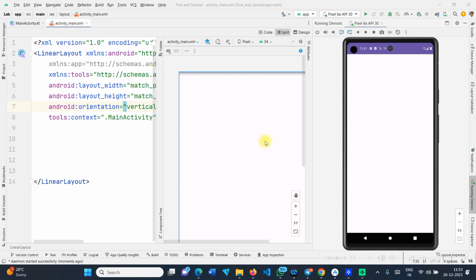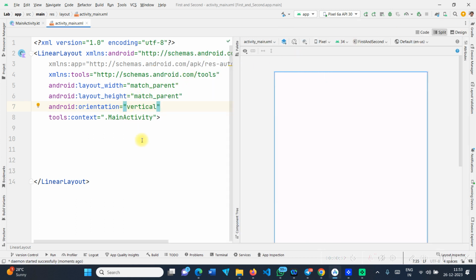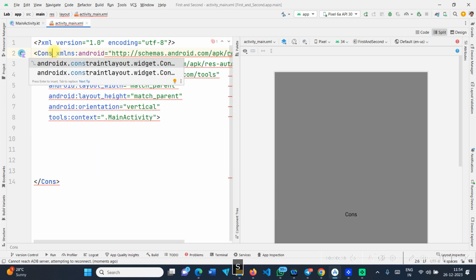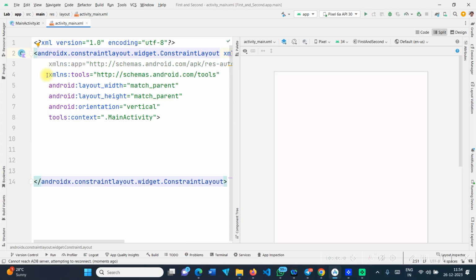Good morning, everyone. This is the second experiment, which I would like to discuss: how we are going to create a screen design. We already discussed this in the lab in general, but I would like to explain the same procedure here. Whenever you create an activity, first of all it is displayed as a constraint layout like this.